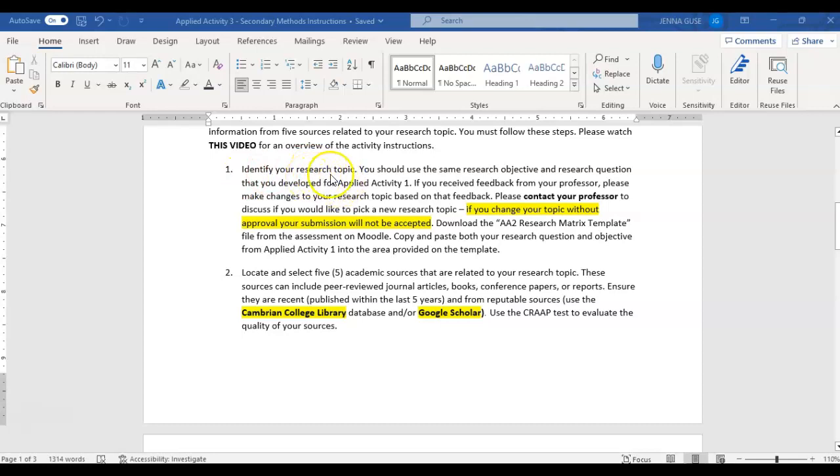The first thing you're going to do is identify your research topic. This should be the same one you used for Applied Activity 1. So you should be able to copy and paste your objective and question from your research. If your professor gave you feedback on changing that objective and question, you should incorporate the feedback your professor gave you. However, you should not change to a brand new topic unless you consult your professor for approval.